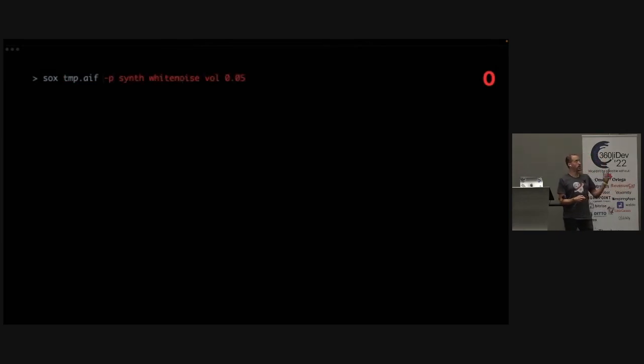We're going to synthesize white noise at a certain volume. And this white noise synthesis doesn't actually put it on top of the file already. It just creates an audio file that is the same length of just white noise. So we then have to pipe it back into SoX, merge it with our temporary file, and then save it to our example augmented file. So what does this sound like?